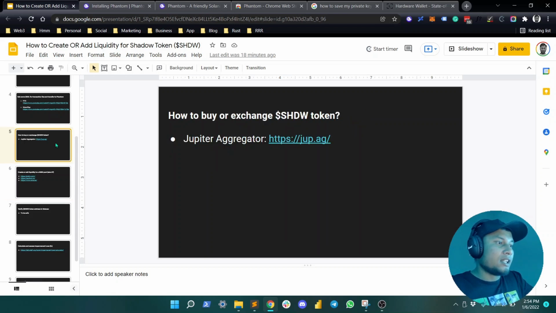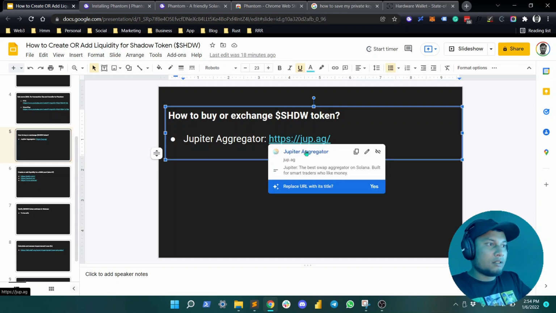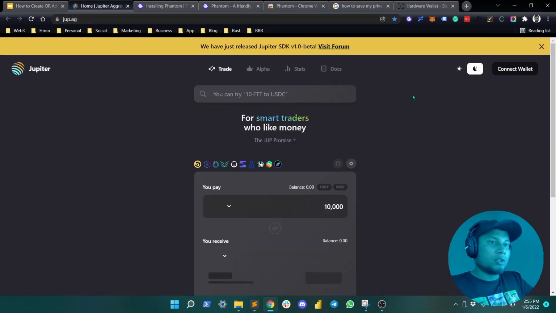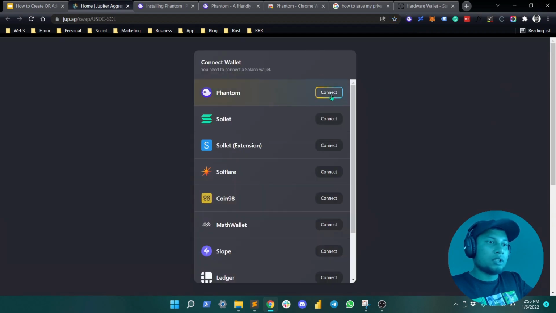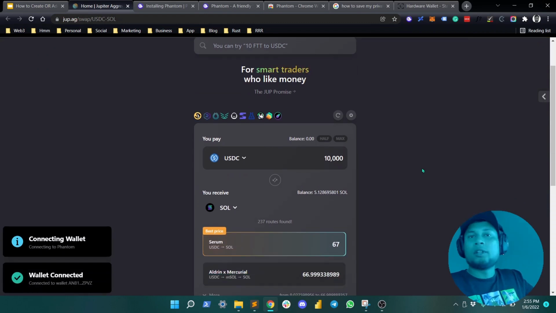But anyways, coming to how to actually go ahead and get hold of the Shadow token. Go to Jupiter. Why? I'll explain. I left the link over here, but if you want to Google it, just copy the text over here and Google it. As you can see, it's jupiter.ag. What I'm going to do is connect my wallet, and I'll show you some of the things if you aren't already aware.